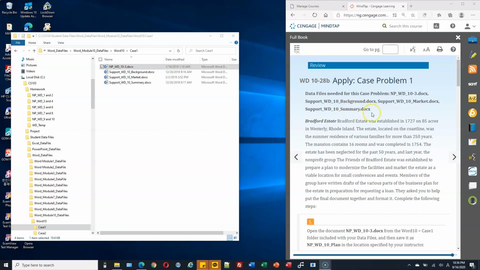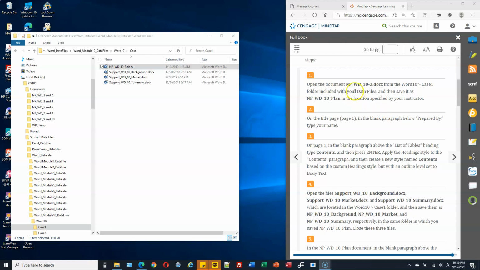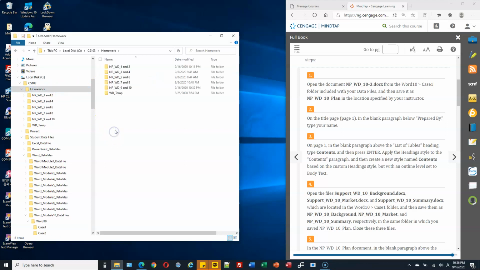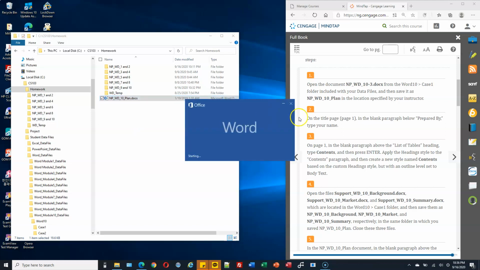Okay, Word chapter 10, case problem number 1. First, let's copy 10-3 into our working folder. So this is the file, and then copy it into my working folder, and the file name is plan. Then open it up.